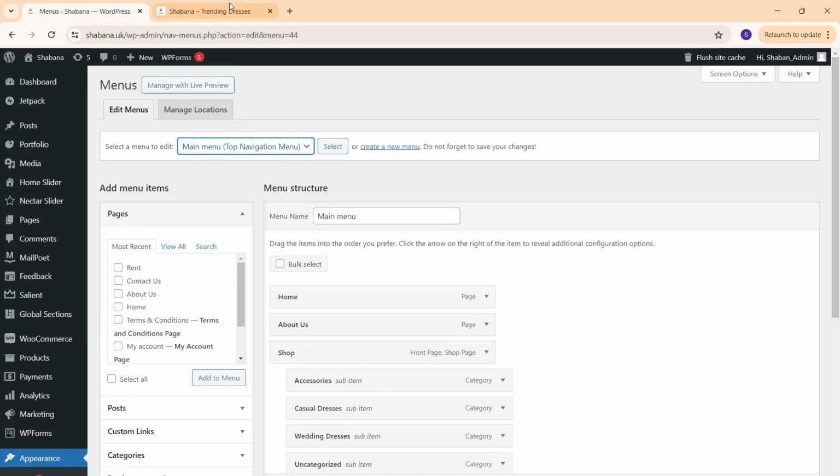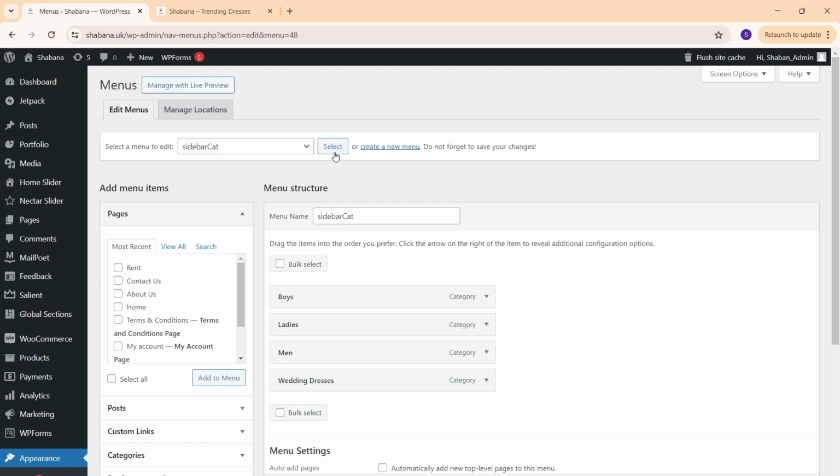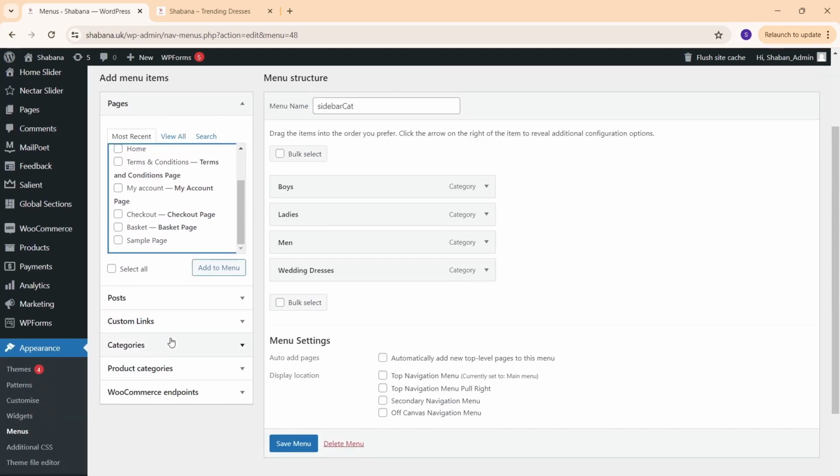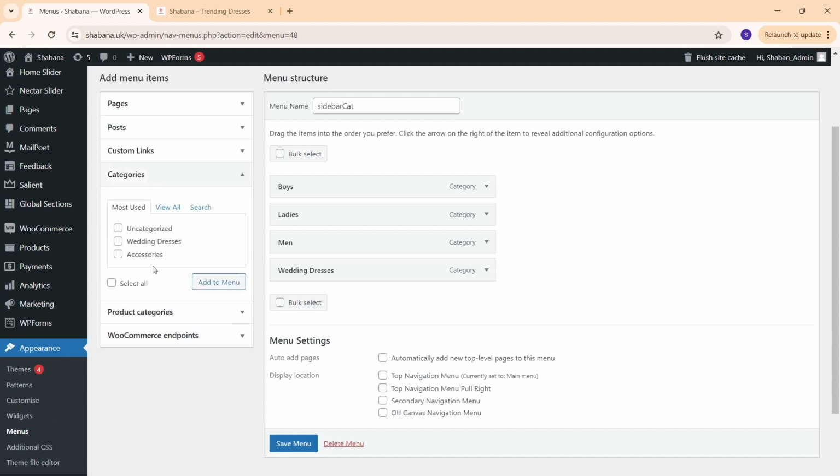And so for the side one, which is actually this one, this is a menu here. So I have to select that menu. So I go to this sidebar category, this one, select it. Okay, so these are the ones. That's all we see right now: boys, ladies, men, wedding dresses. Now I have to go down here and look for the one which I just added. So if I scroll down to my categories here, there is accessories here, as you can see here. So I add that.